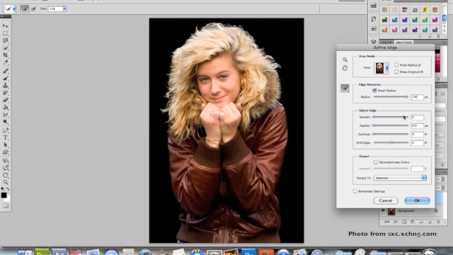And I am going to smooth them out to about 20. And smoothing just takes away some of the jaggedness of the edges that you have sometimes when you do a selection. Then I'm going to boost my contrast up just to about 10. Contrast increases the light and dark areas around your edges, so the lights become lighter and the darks become darker.